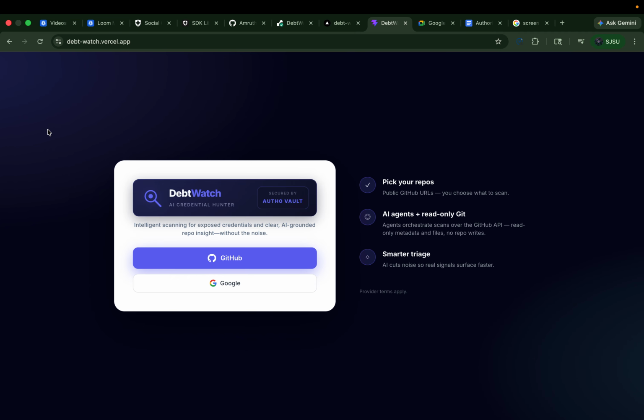DebtWatch is like a developer copilot for GitHub. It scans through the repos and explains the repo in a simple manner. And on top of it, it can also perform security reviews.